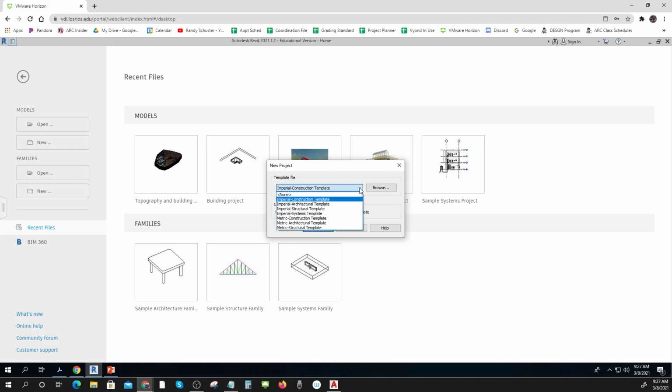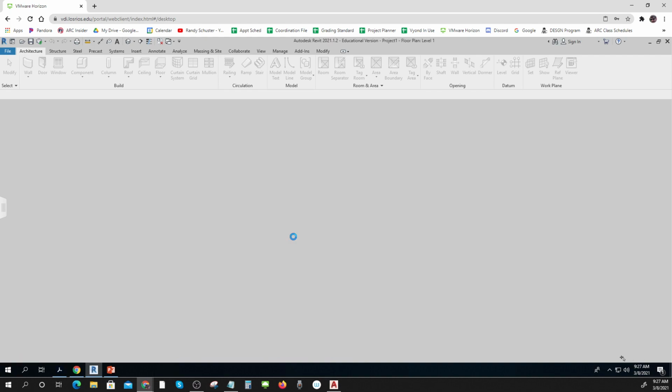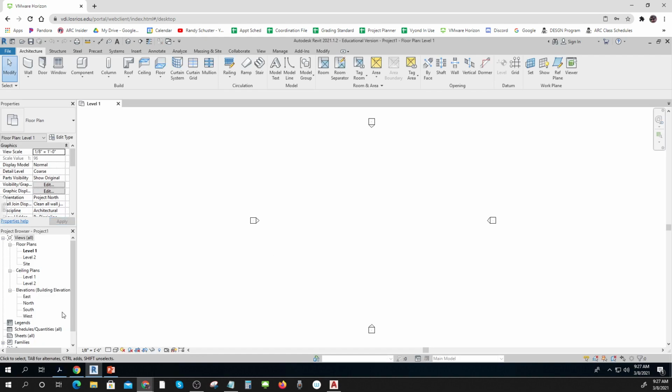And just because it's more simple, I choose to use an imperial architectural template. That's the one I'm going to use, and it is a project. So here we go, and it sets it up for me. You'll see that there's a floor plan level 1, level 2, and the site plan. The site plan is where I'm going to work. And it says 1 inch equals 20 feet.